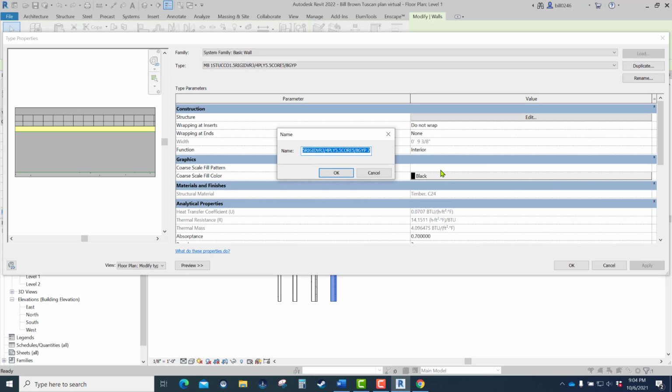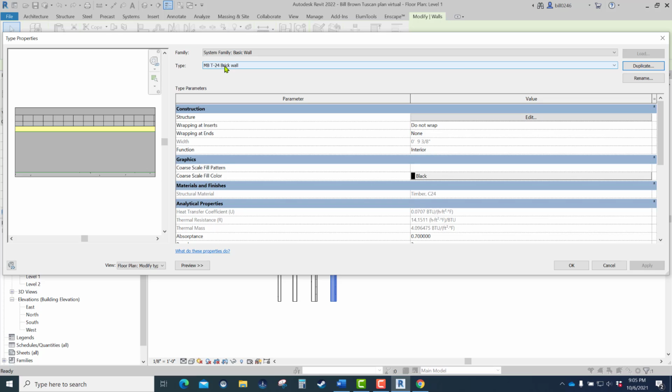I'm going to break one of my rules. I'm not going to give this a name of all the stuff that's in it, although I should. And if you ever work for anybody, you never do what I'm going to do right now. Don't ever do it. Always give it the entire name, even if it looks like it's an essay or something. I'm just going to call this my MB T24 brick wall. I'm just trying to save some time here and not have these crazy long names. All right, so now I'm changing my MB Title 24 brick wall.